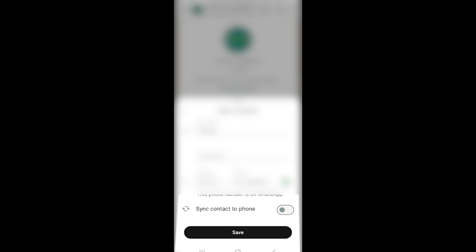Now you see that by default, sync contact to phone is disabled, and then click on save. This name will only show in WhatsApp contacts, not in your phone address book or phone number list in your mobile.